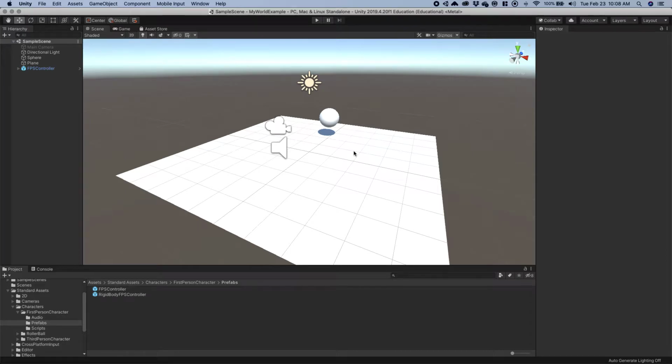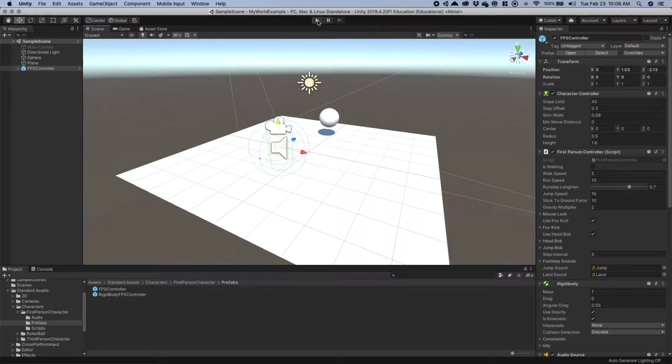I'm going to walk through using the FPSController, which comes with the standard assets by Unity. And this controller, the purpose of it is to simulate motion in a 3D environment. And when I hit play, I'll show you what it does.